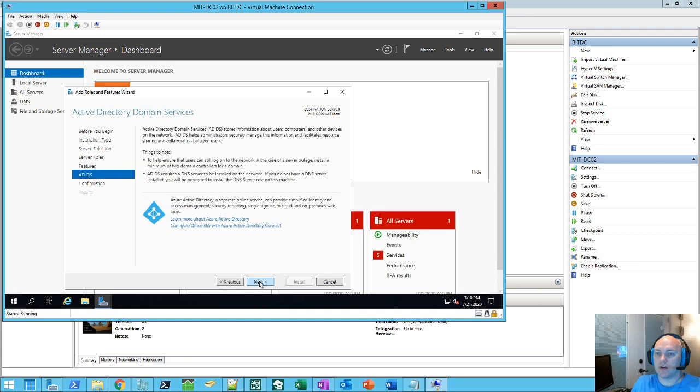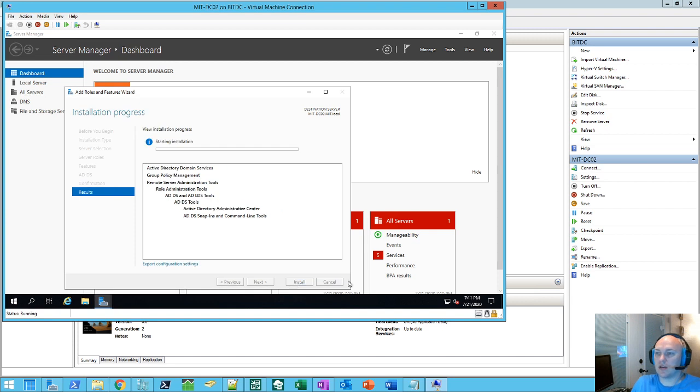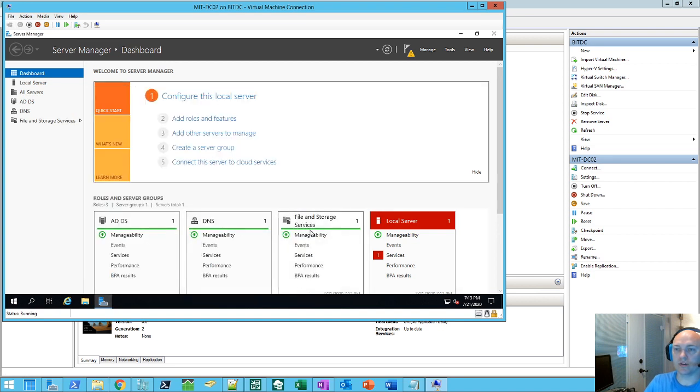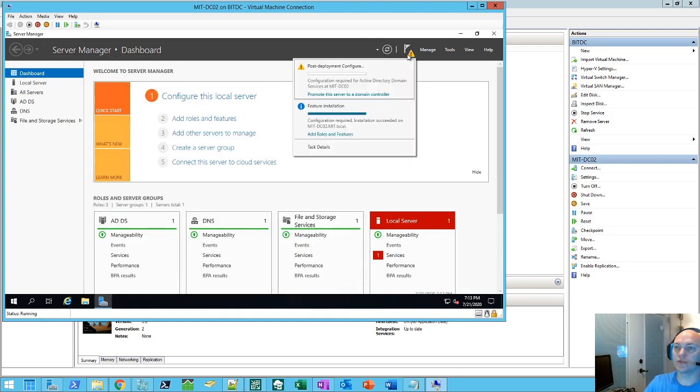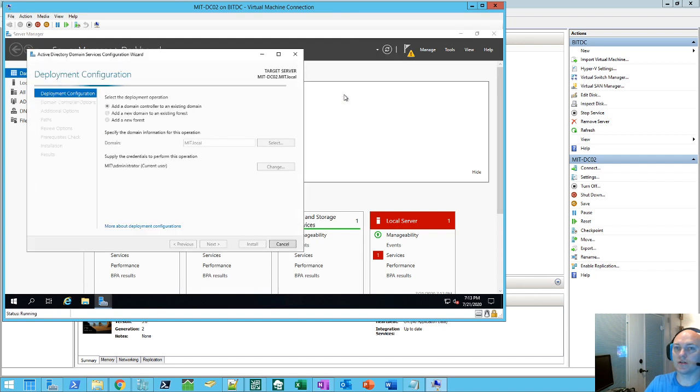And so we're going to go ahead and do next, install, hang out for a few minutes. Alright, and so now it's finished. Go ahead and click close, choose our flag, promote the server to domain controller. And this time it's going to be a little bit different. We're going to do add a domain controller to an existing domain.